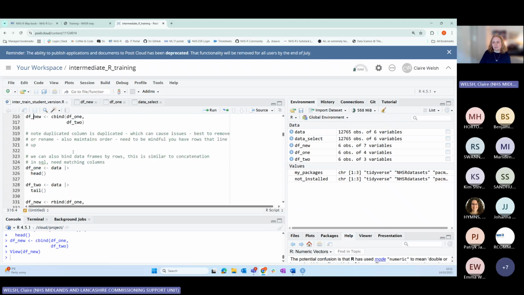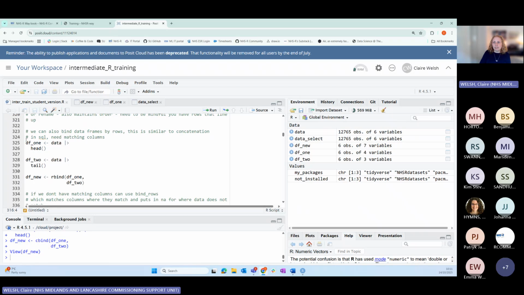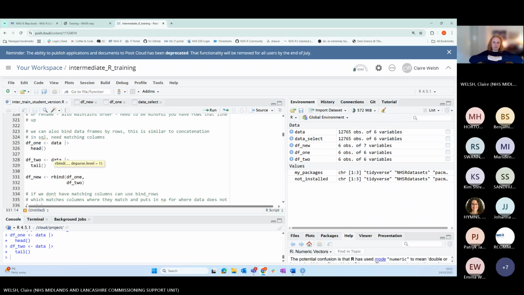We can also bind data by rows. So let's remake df1 and df2 by just taking some of the rows, the top 5 rows, the bottom 5 rows, and then we just combine these using row bind. So similar to cbind for columns, rbind is just going to smush the rows together. So when you're combining columns with cbind, you need them to be of the same length, same number of rows each. And similarly, when you're binding rows together, you need them to have the same number of columns each, otherwise it won't quite know how to match them up.